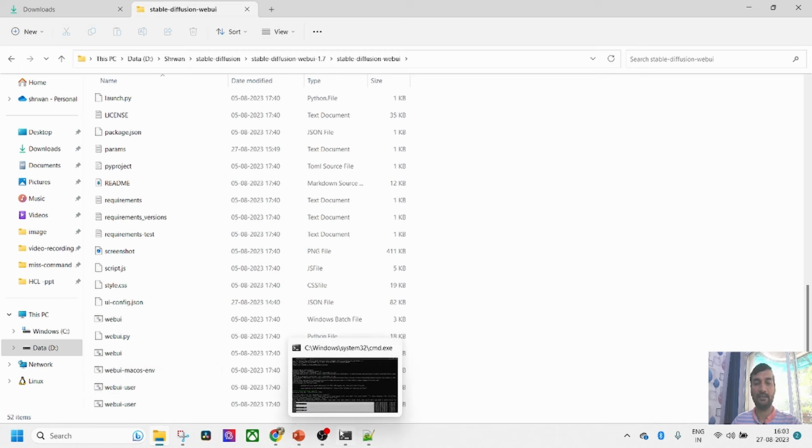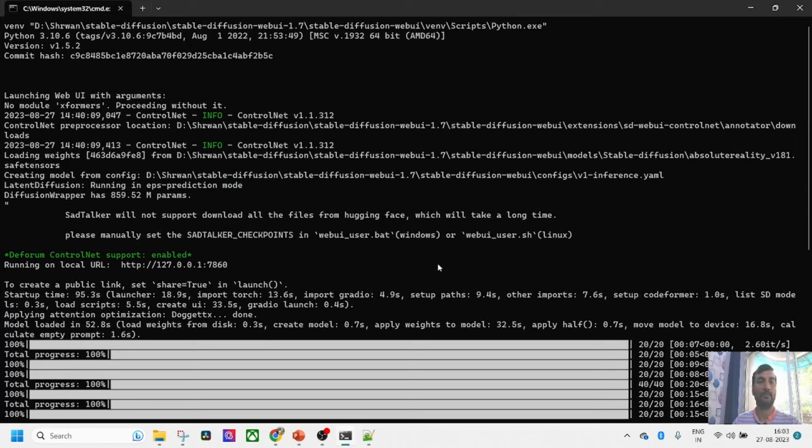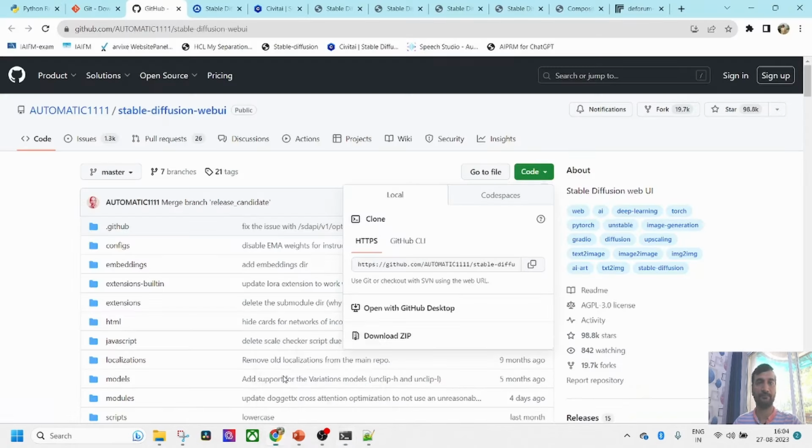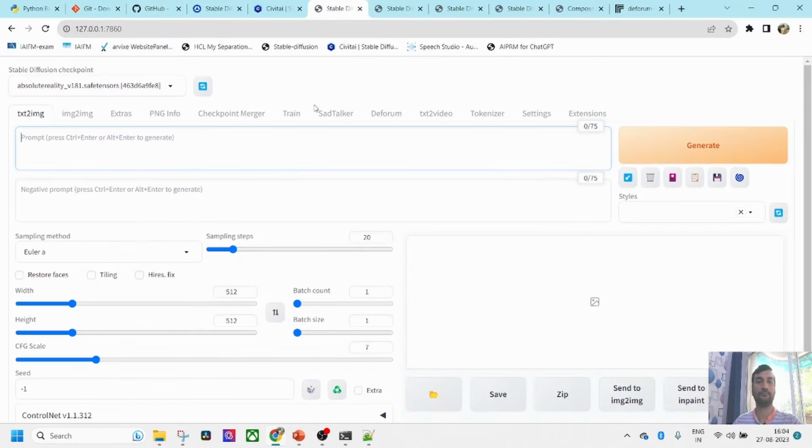Then after, you can see it downloaded all the software. Then it will start on the localhost and port number 7860. So I'm just going to open port number 7860 to see how the output looks. So here you can see Stable Diffusion is ready on my local machine, and this is available on port number 7860, and there are multiple options available here.